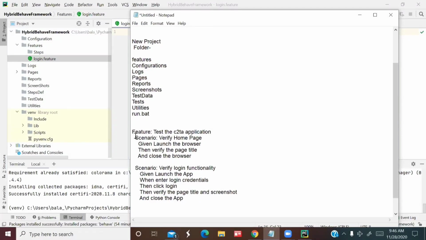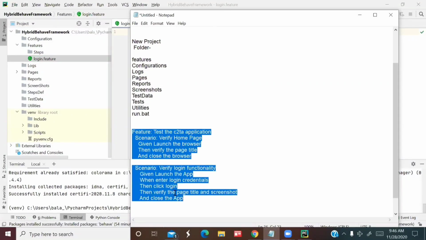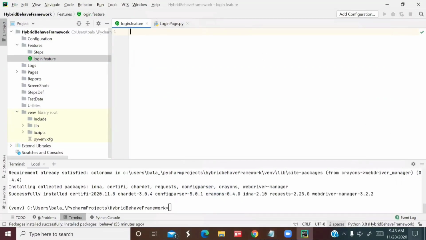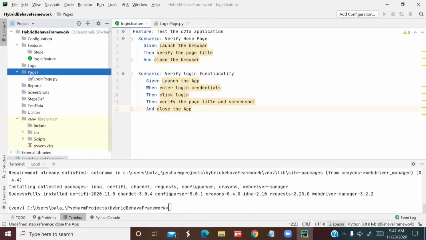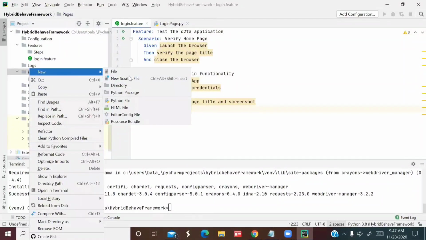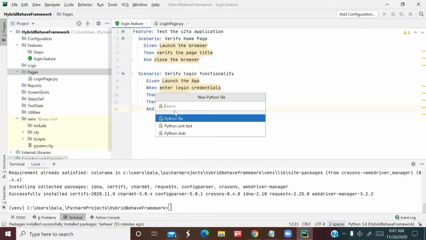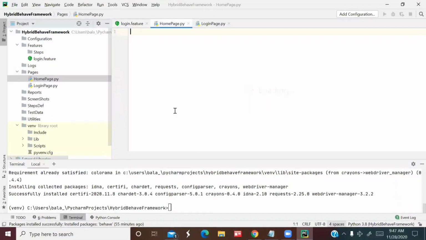Can you copy this feature file, both the scenarios, and paste it in the feature file. Now can you go to the pages? We'll have two pages with us. One is a login page, and next one is your home page. So we'll have two pages. Can you go and create a configuration config.ini file?